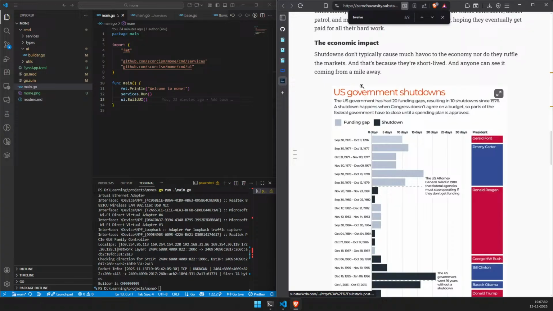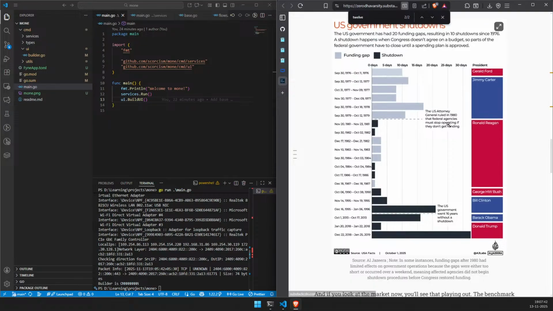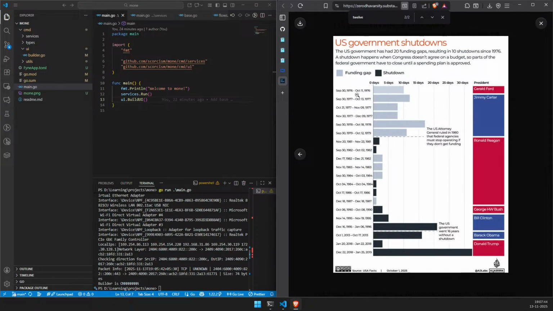Shutdowns don't typically cause much harm to the economy, nor do they ruffle the market, and that's because they are short-lived and anyone can see them coming from miles away. The US government shutdowns.